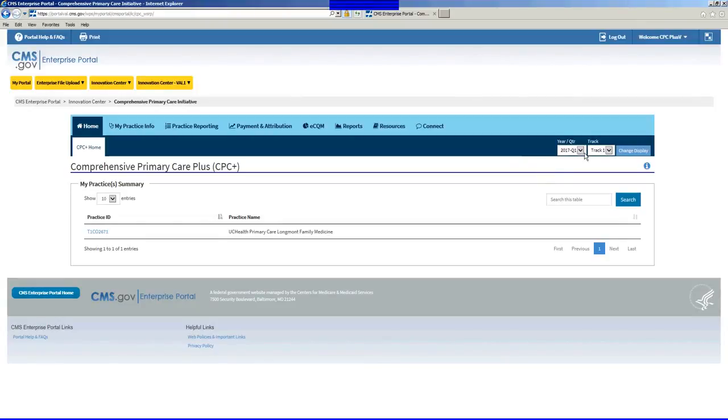How does a practice know what quarter they're looking at? Great question. So at the top, there's a year and quarter drop-down. Right now, I don't have any options because we are in the very first quarter of the model. But in future quarters, you can toggle here to see your historic data.